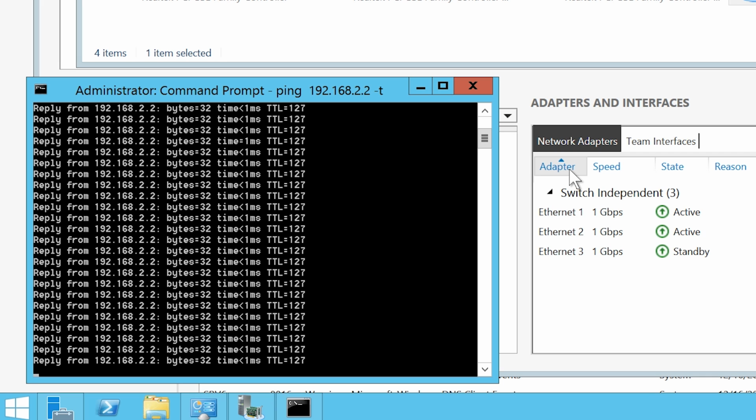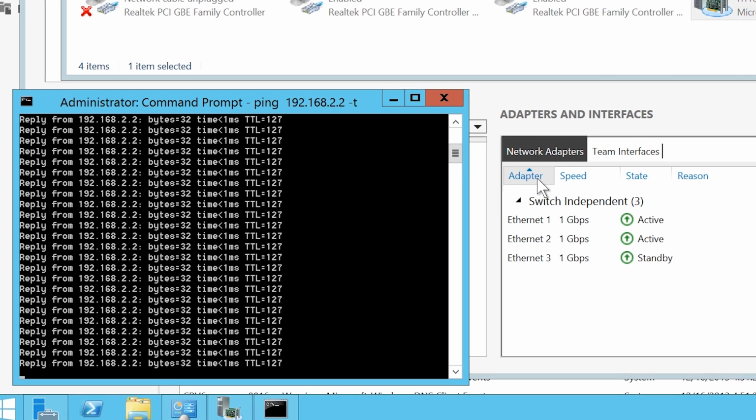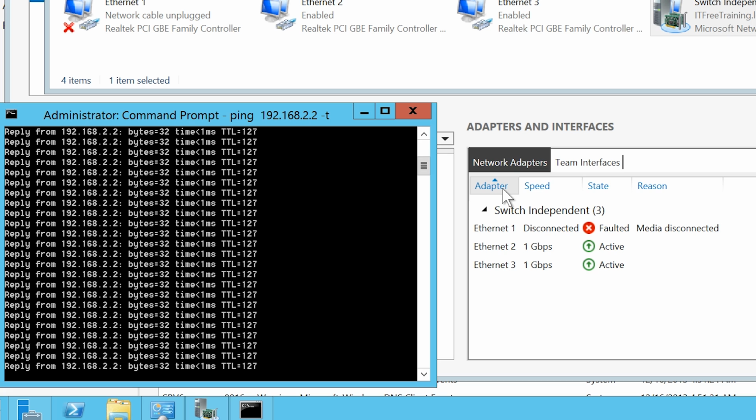If I were to unplug the first network adapter, notice that the status on the network adapter has changed to faulted media disconnected. Also, the third network adapter has changed from standby to active. Notice also the ping command was not affected. The failover between the network cards was seamless.